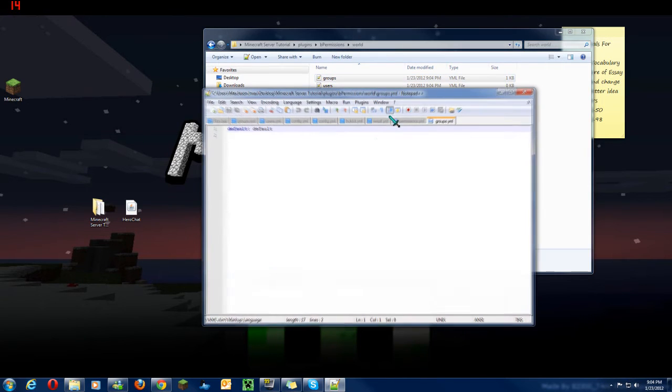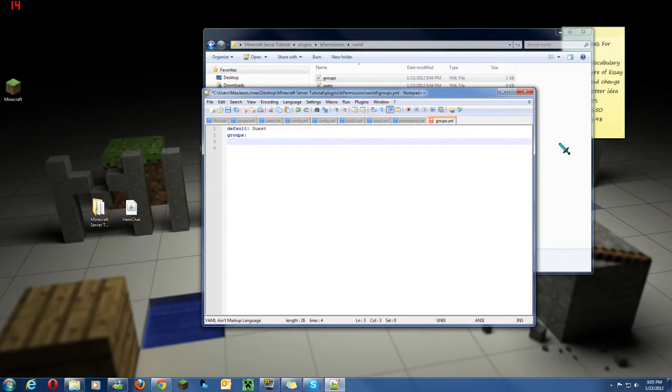We're gonna go to the groups.yml first, and it says default, and I'm gonna set my default group as guest, and type in groups, then two spaces, and you want to type in your first group, so I'm going to type guest, and then permissions, and then the meta tag, then this, two spaces, and then prefix and suffix.